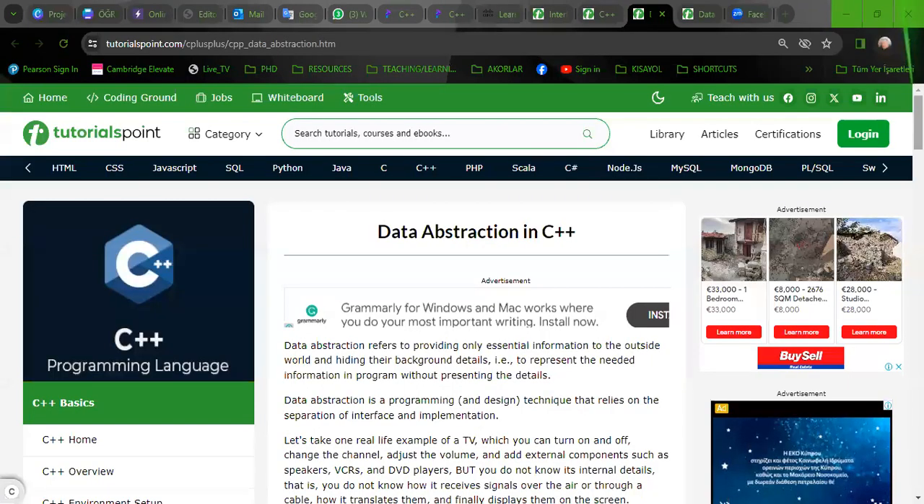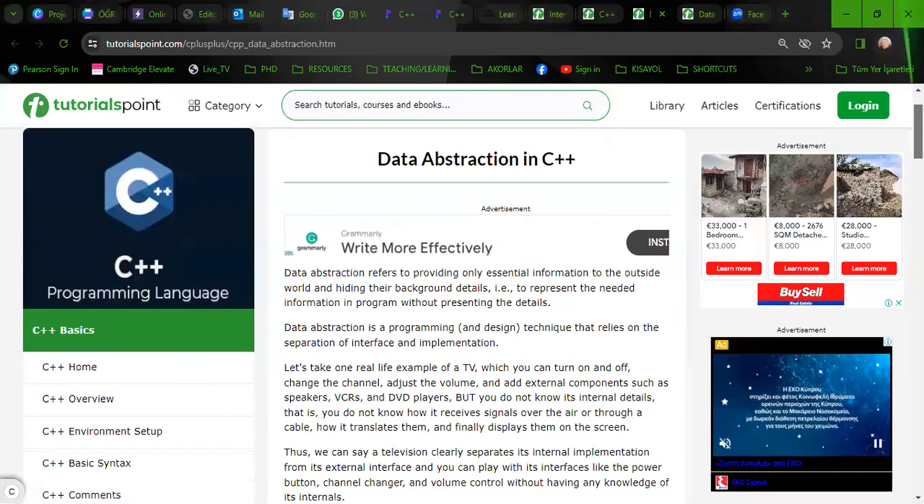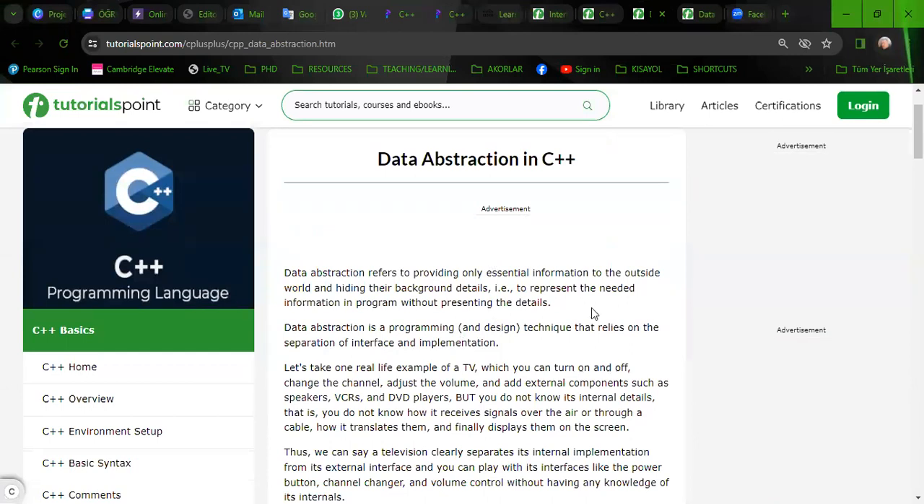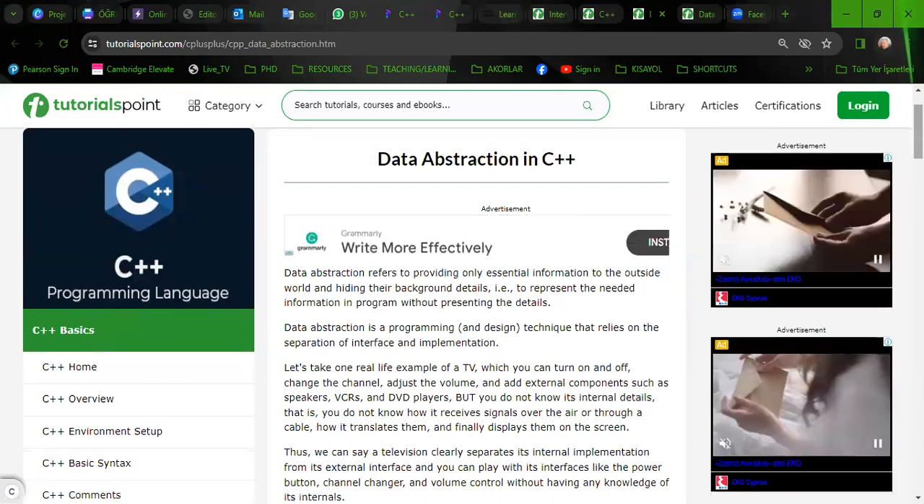Yeah, I will start from abstraction. I think you can see. Yes, we can see it. Yes, thank you for the feedback.